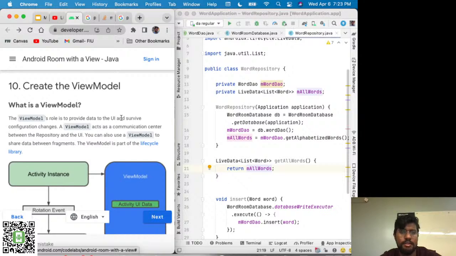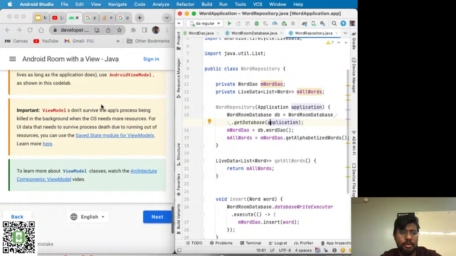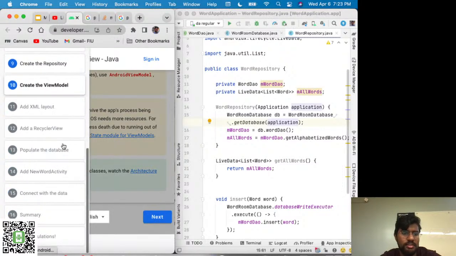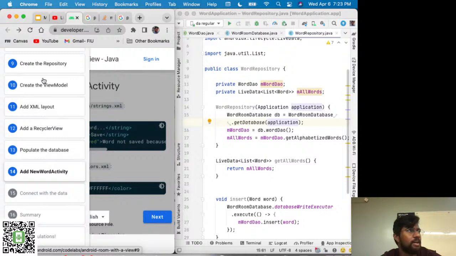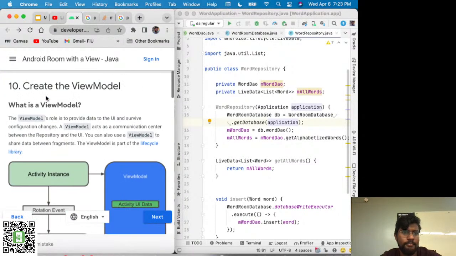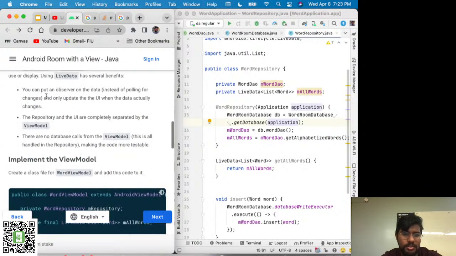Cool. Now that that's done, we have our last little part before we start updating the UI. So this is the last technical part, which is our view model.